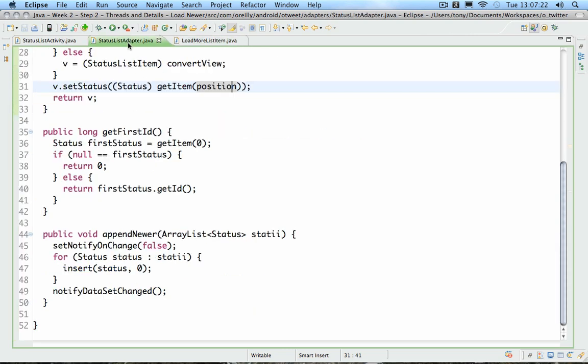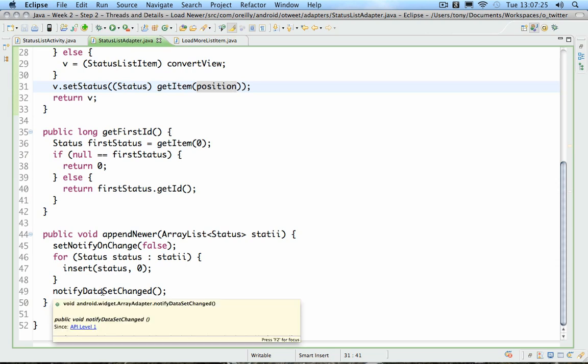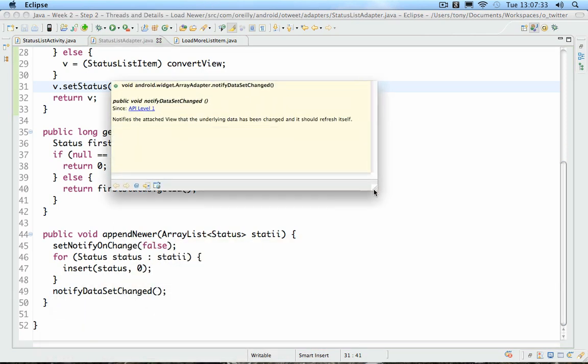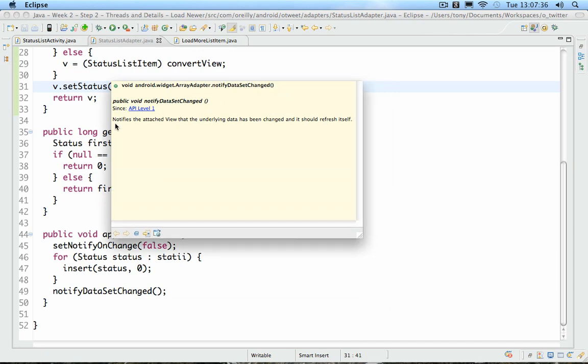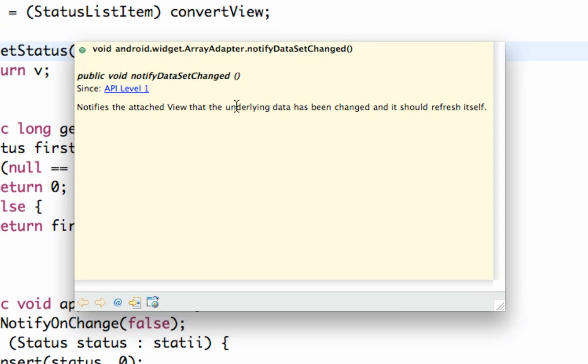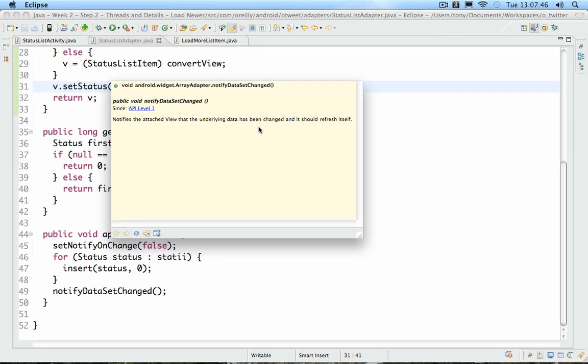So let's look back at the adapter. In fact, I think we can look at the documentation for this. I'm going to hover over this, hit F2, and that will show the Javadoc for that method. Let me zoom in, but I guess it doesn't say. Notifies the attached view that the underlying data has been changed and it should refresh itself. I can't remember where, but it's in some documentation that I read that when I set notify on change to false and then call notify dataset changed, it turns it back on. Let's take that to the forums, but I think I read that somewhere.